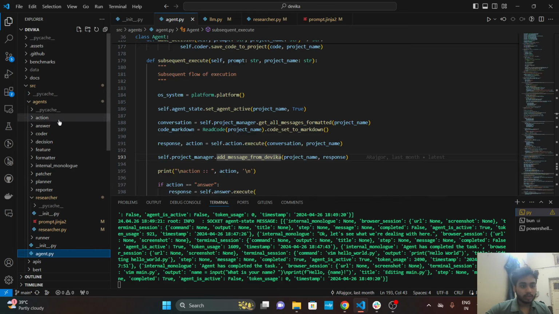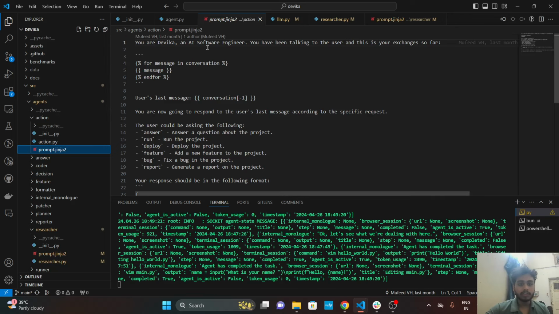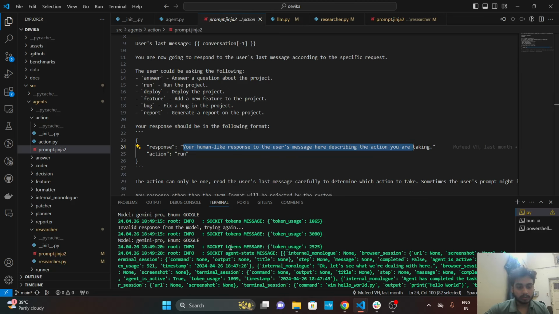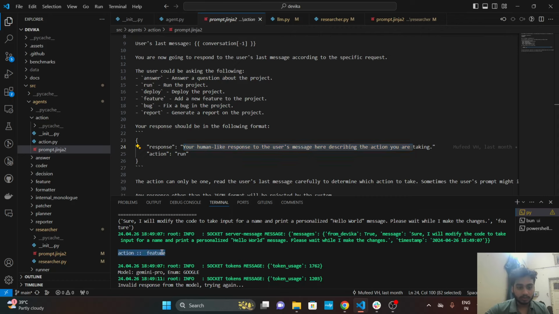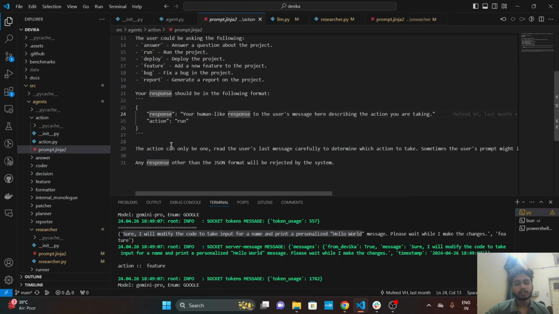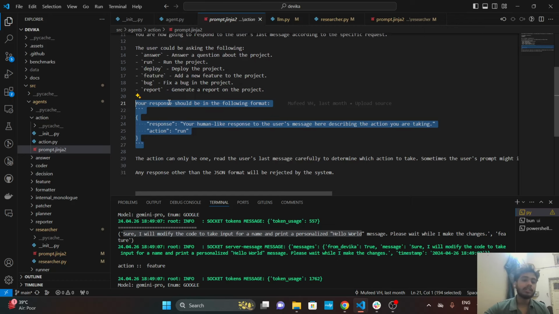So let's go to action here and let's just check out the prompt. Here Devika and all the messages are given. User's last message is also given. And the user could be asking any of these. So basically I wanted to add a new feature sort of. So action would be returned as feature. You can see over here, action, you can see feature, right? And this response will be, sure I'll modify the code, which would be the response, and it will be returned in the form of a JSON, right? So basically action wants to identify what type of action we want to take, if it is an answer, run, deploy, feature, or anything, right?